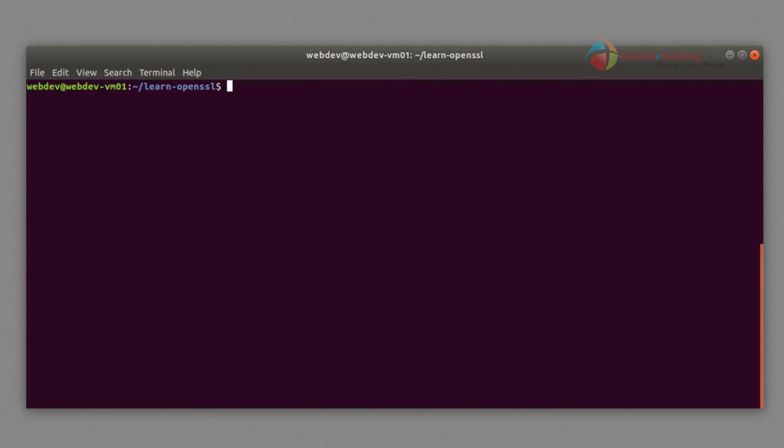Well guys, that's it in this video. We looked at creating or generating RSA keys using OpenSSL, and we also showed you how you can extract the public key out of the private key. Well, see you in the next video.